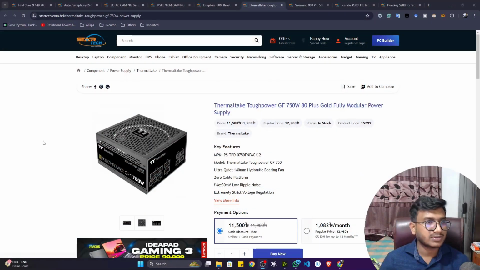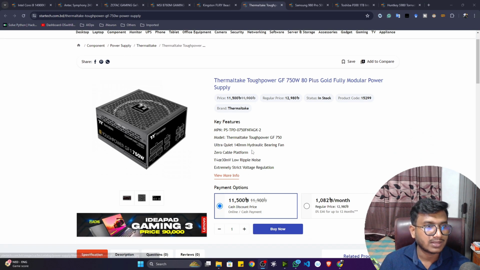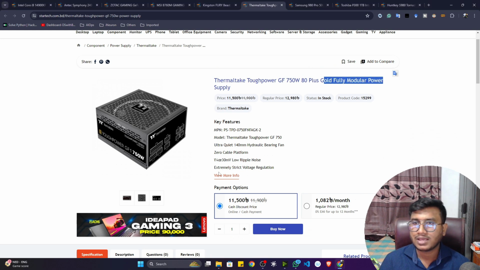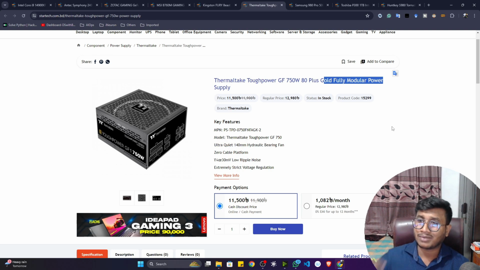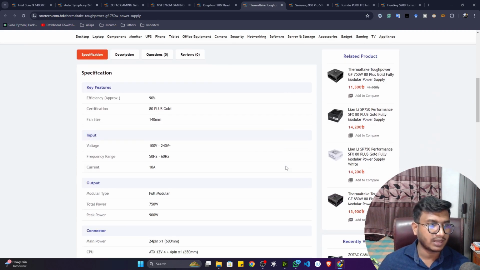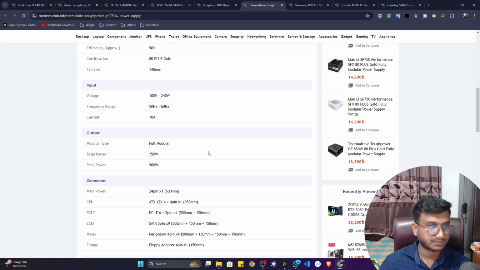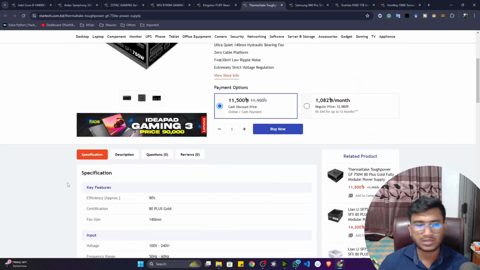So here is the power supply, guys. You can see it's the Thermaltake GF 750 watt power supply, and you can see the configuration. It is gold, a fully modular power supply. Modular means you can disconnect all the wires from this power supply, and non-modular means the wires will be attached to the power supply, right? So this is the best thing I feel about this particular power supply. You can see the voltage, fan size, everything they have given in the description. You can check it out.